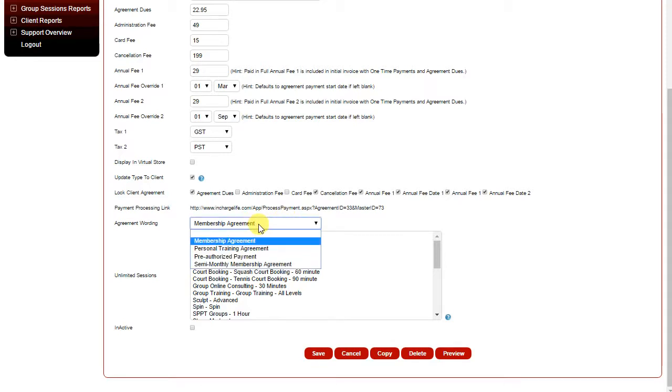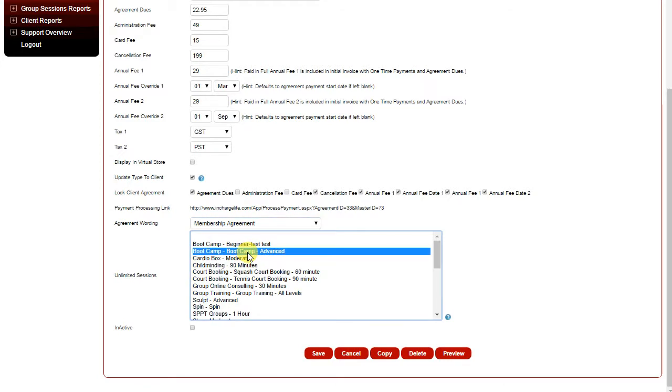Below that, you're going to choose what agreement wording is going to associate with this agreement type. So for this one, we're going to use just the basic membership agreement. And then you can choose if you're going to add unlimited sessions to this agreement. So let's say with this 2-year biweekly, you're going to include unlimited bootcamp access. You would simply select bootcamp, and now they'd have access to unlimited bootcamp classes during the duration of this agreement.